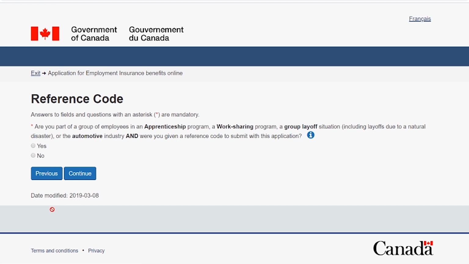The next screen is reference code. So you need to go through this. Are you part of a group of employees in an apprenticeship program, a work sharing program, a group layoff situation? And were you given a reference code to submit with this application? So if this applies to you, you have to mark yes, otherwise you have to mark no. So in my situation, this is not applicable, so I will click on no. Then I will click on continue.